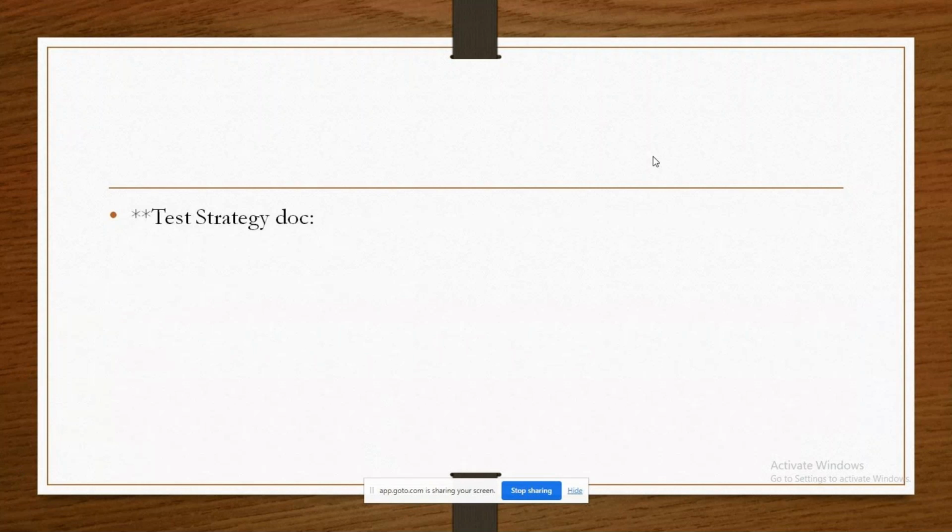Next one, the test strategy document. This is the document which will be prepared at an early stage of testing, the beginning of the testing activities. It is a high level document, that means not a detailed explanation. High level means brief description only.